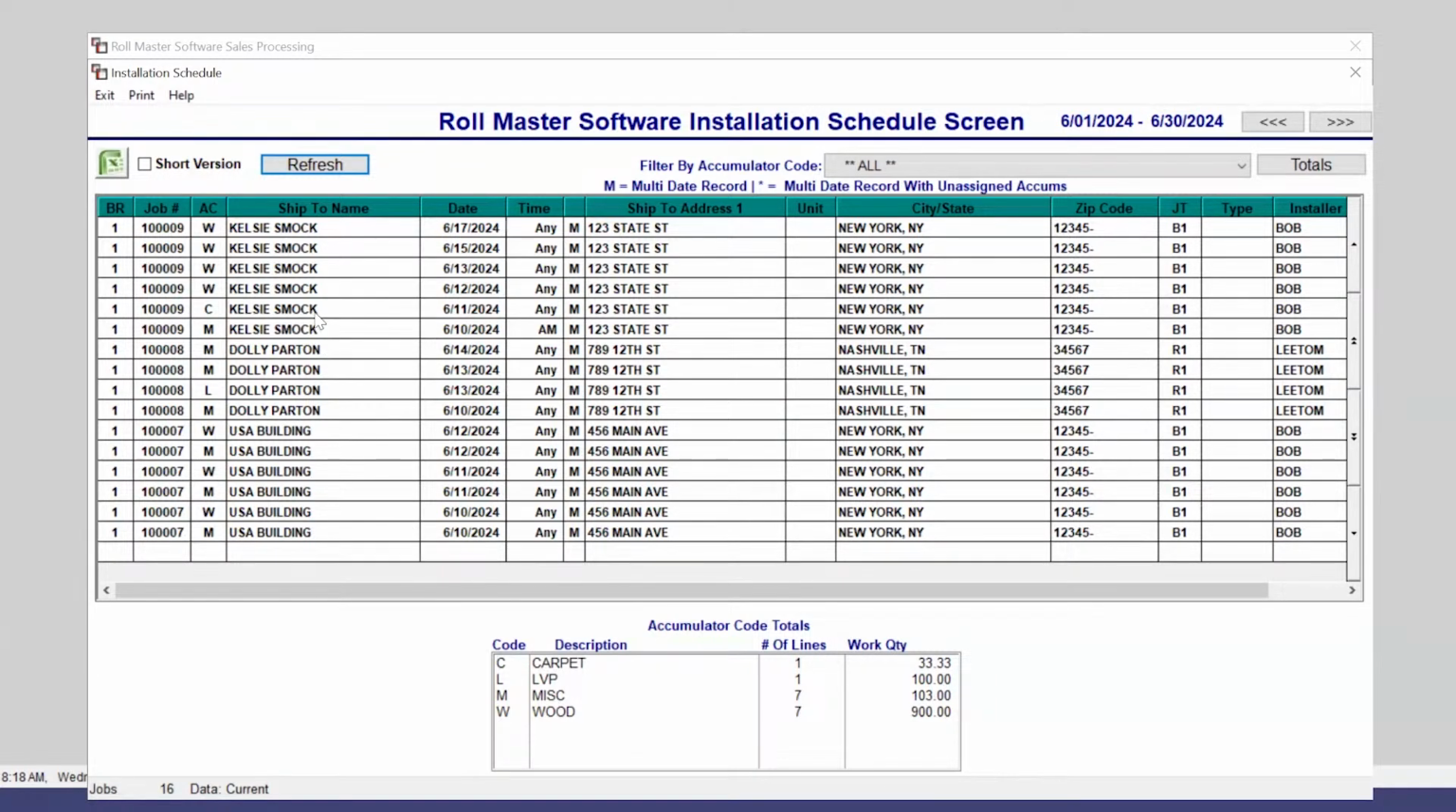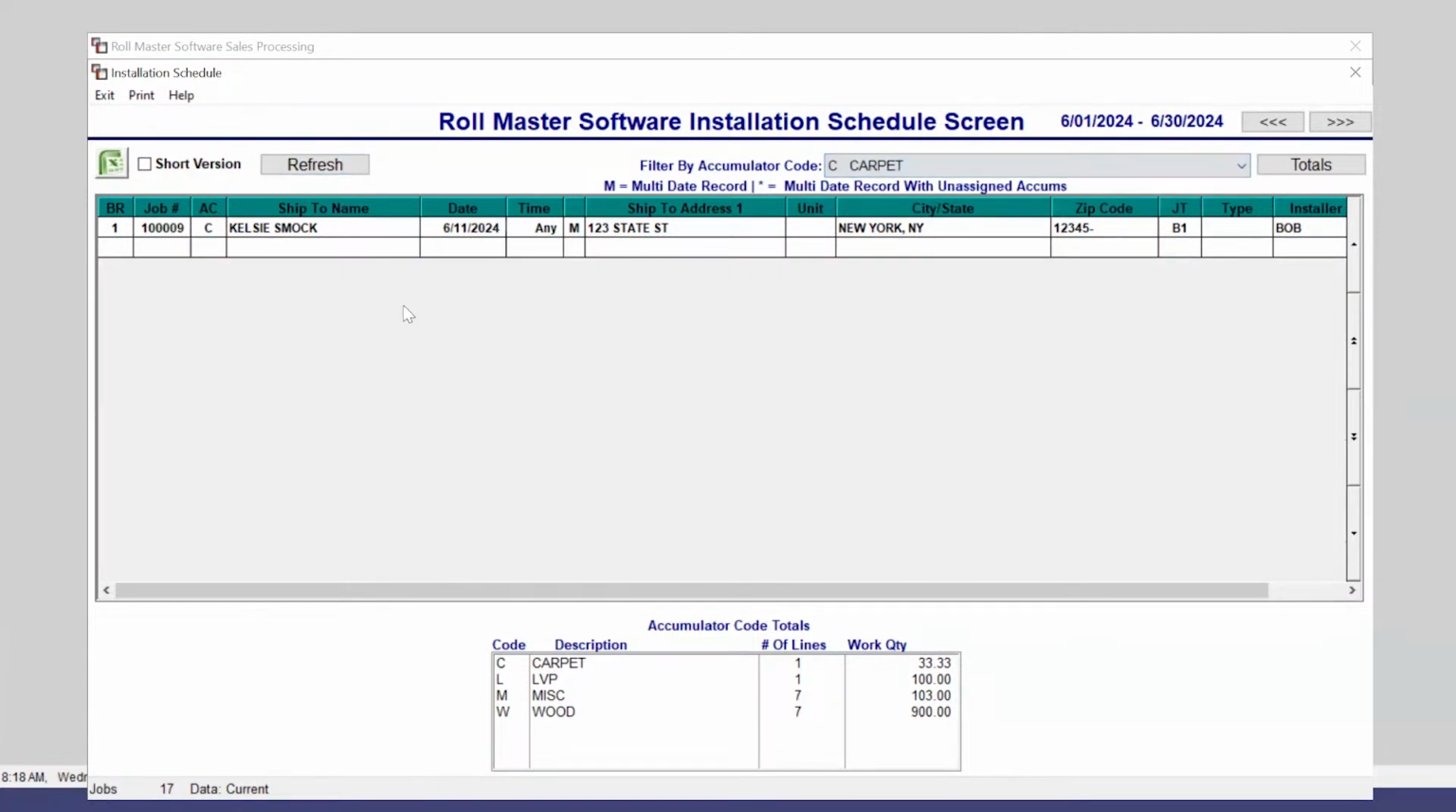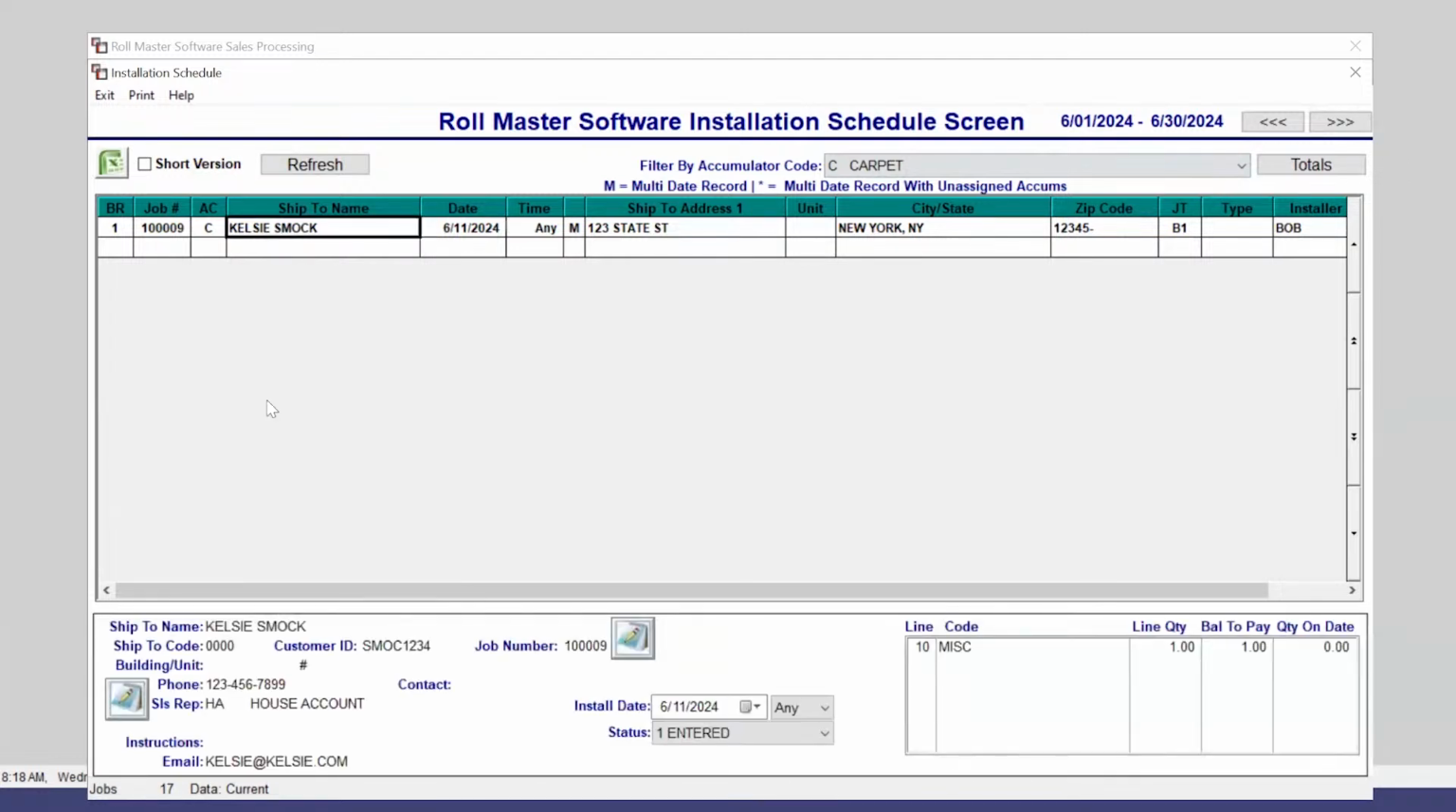And if I come up here, I can also break this down by those categories. Let's say I only want to view carpet. I can simply do that. If I want to grab one of these lines and find some more information out about what's going on with the installation, I can simply click it and you'll see more information appears down here.